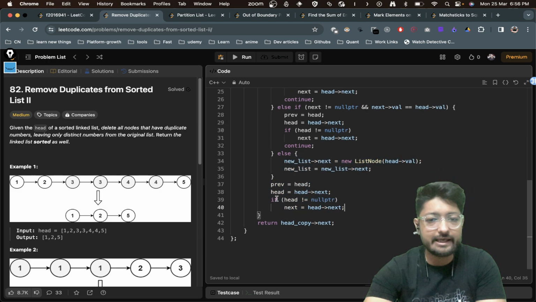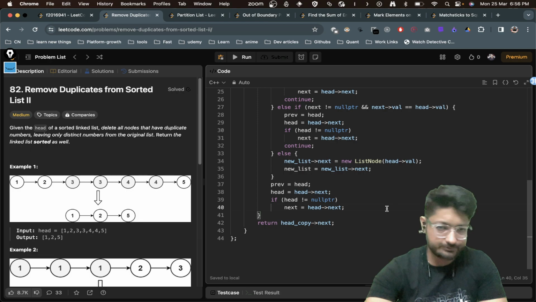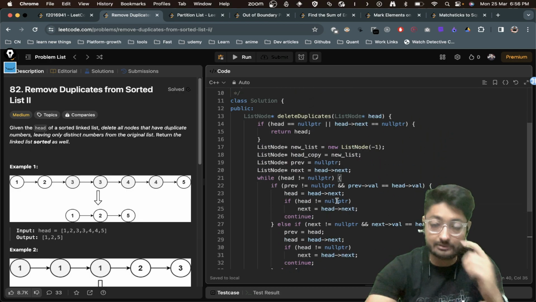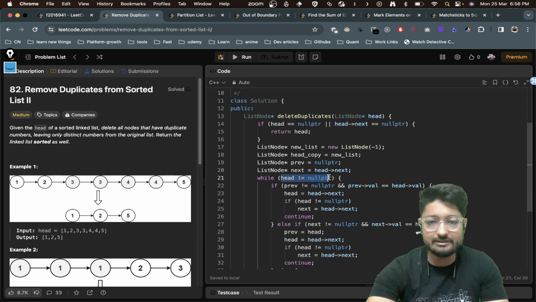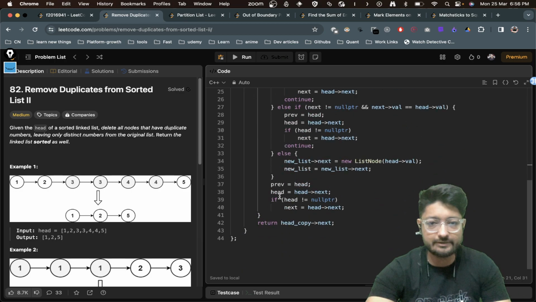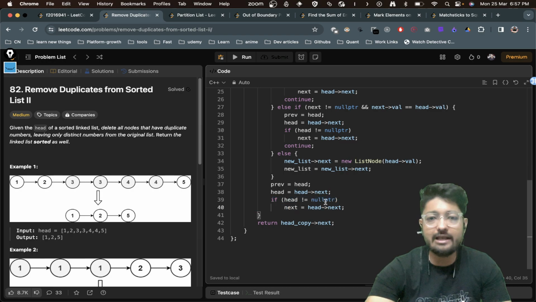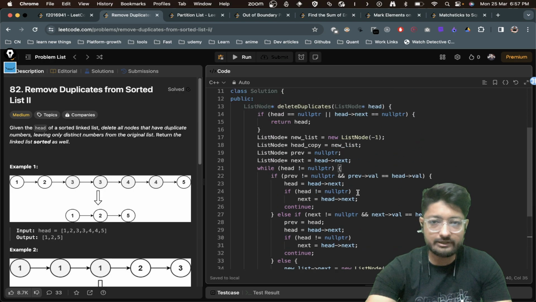And as you can see, if the head doesn't exist, then it is fine. Otherwise you have to make your next equal to head dot next. We also have to move our next value, because after this we have to move our head pointer as well. Then in the end we have to return the new linked list that we have formed. The new linked list is head copy.